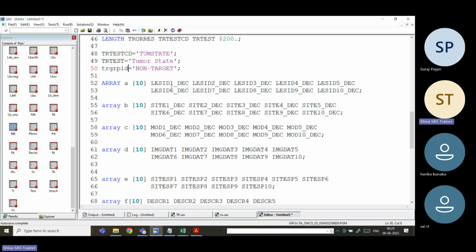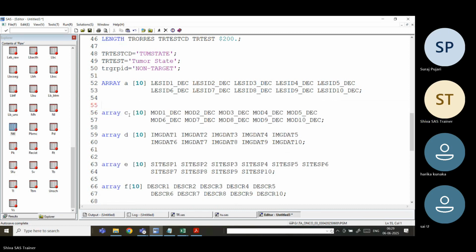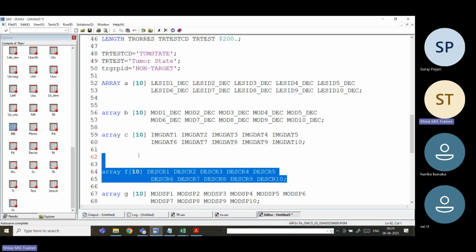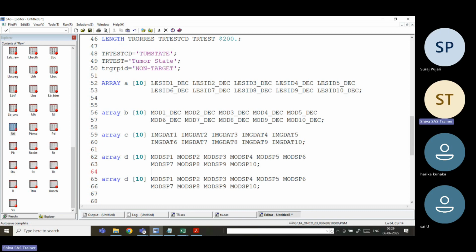So A is the lesion ID, B is the modality related, so site related is not needed. So B and C is the image data, and D is anything specific to modality. So site description and the description are not needed. D. Okay. Now, one more variable we have, right? That is the status. So we will put that one here.